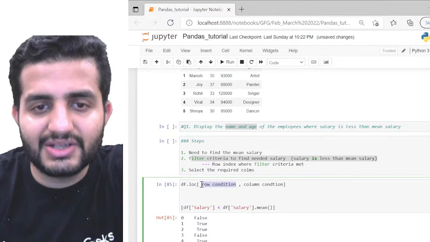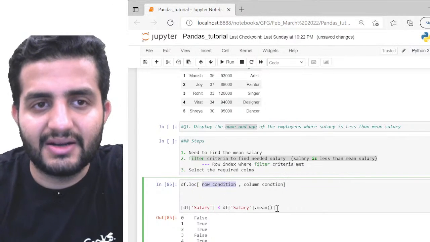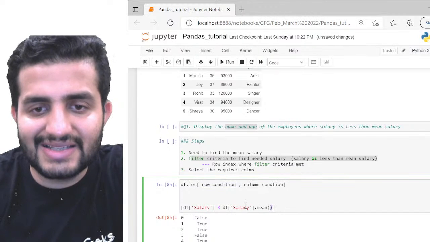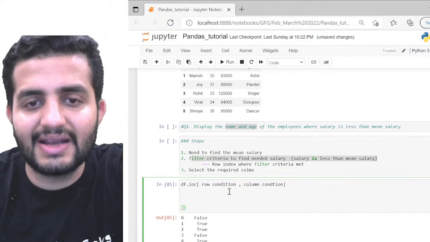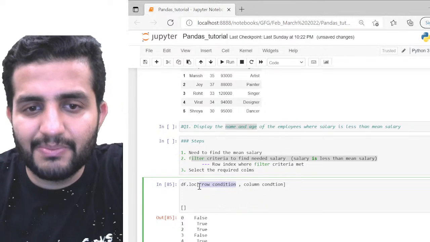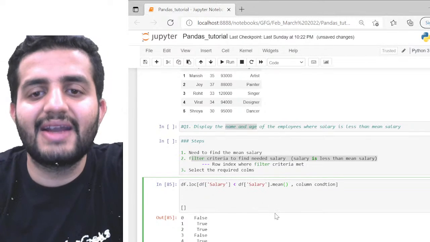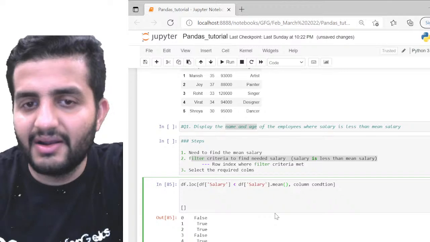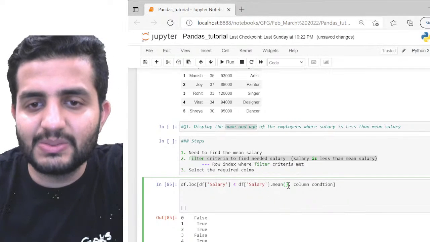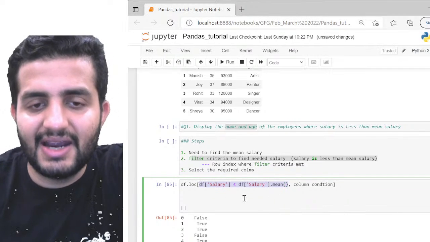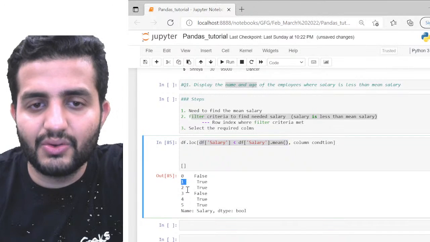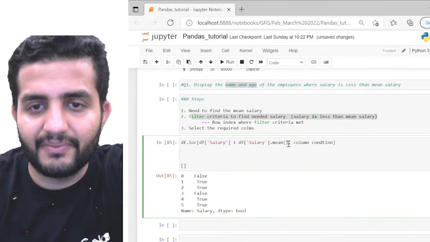For this row condition, we have this, isn't it? This entire row condition is exactly this. This is where I'll be getting the indexes. This is what I want. So I'll simply replace this entire condition with my row condition. Clear? No issue, because this will give me the indexes. What are those indexes? 1, 2, 4 and 5. I'll get them from here.